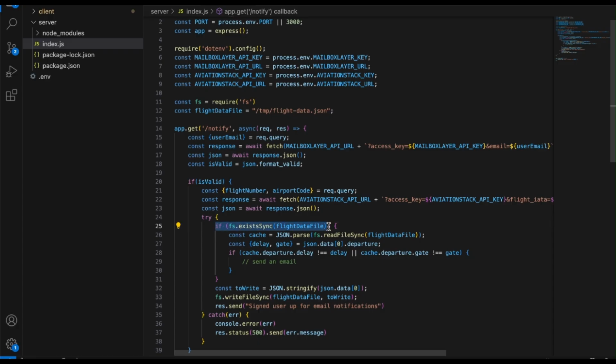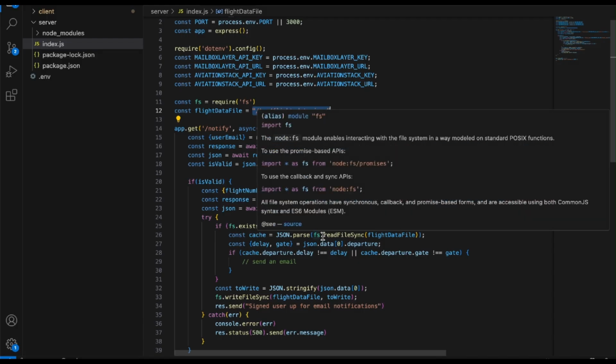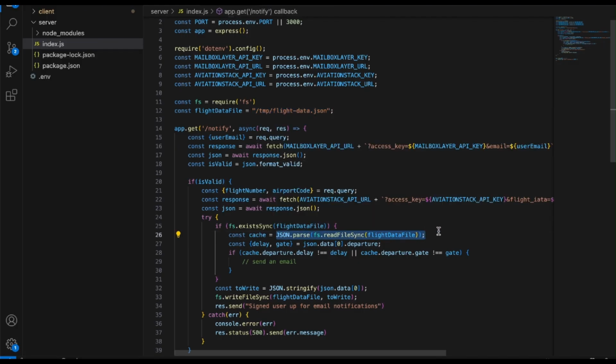Basically, we need to check, first of all, to see if there even is a cache, right? Because the first time we do this, we aren't going to have any data. We're going to be just pulling data from the API. So if there is cached data, then we're going to go in and read that cache. We're going to use readFileSync to pull the information out of the file at this path. And we need to parse it to JSON so that we can work with it in Node.